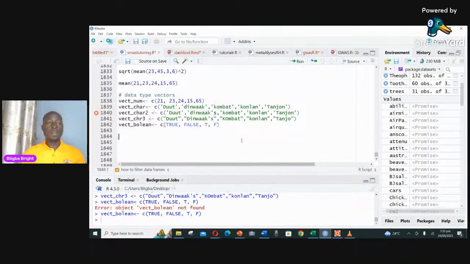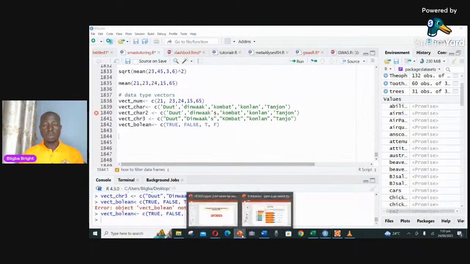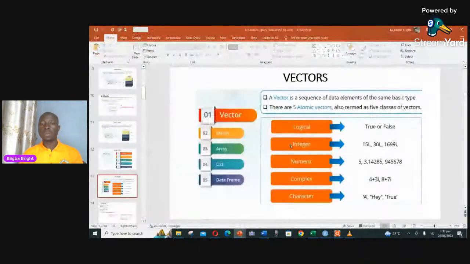So now to do a list, let's come to this and look at what. So that's a vector. So we have logical, true or false. We have integers that we have here. We have numeric. We have complex. We have characters. I have not demonstrated the complex, but for the numeric, it's just if you have like 5.3, 5 point something. The integers, when it ends with L or whatsoever.